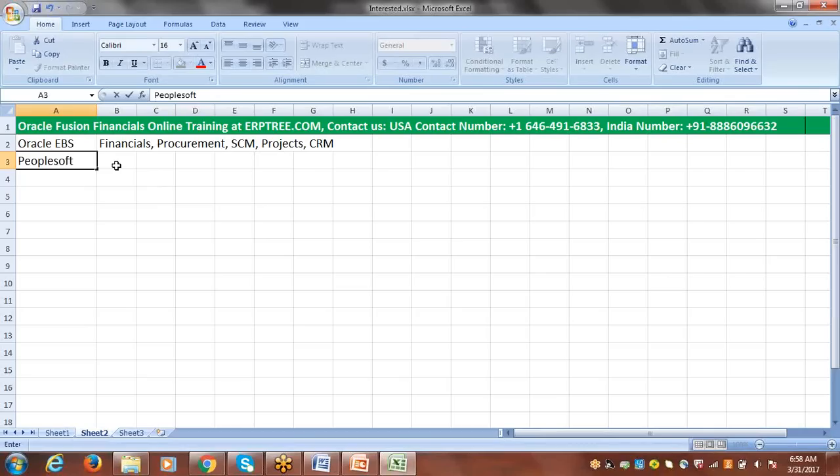PeopleSoft is also one of the ERP products in the market, as we know. When you look at PeopleSoft, it is offering the best solution for HCM. HCM stands for Human Capital Management. And we have a solution from PeopleSoft for procurement also.